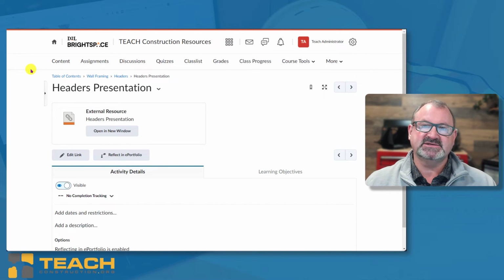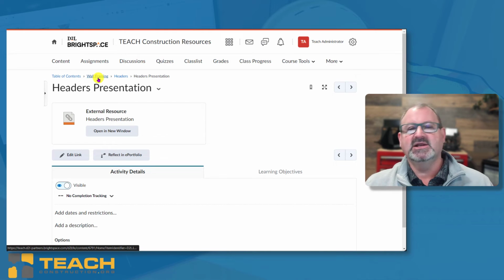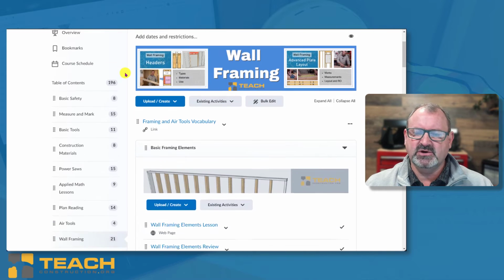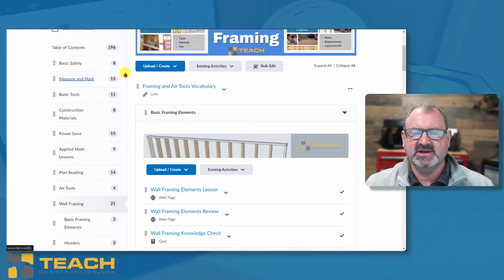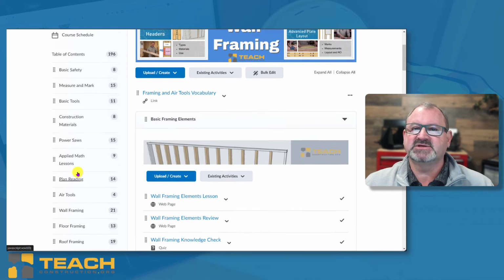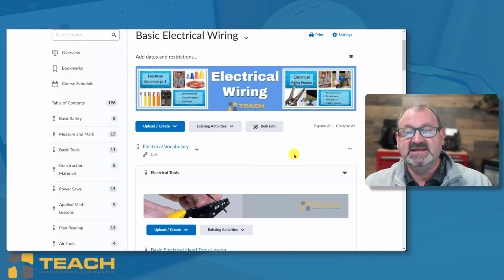This is just access to a D2L shell that you can download and load into your instance of D2L. One thing I do want to show you, though, is if you have content that came in on this file from us and you don't want it, it's not content that you cover. Let's say basic electrical is in there and it's not what you want to be using for your class. You have the ability as a teacher to hide that content or delete it.